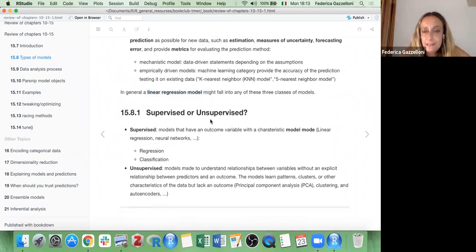Then another interesting classification is that models can be supervised or unsupervised. Supervised models are those that have an outcome variable, like linear regression and neural networks, to be simple, because we have a mode specification within the parsnip syntax, as we'll see. There are two types of modes, regression and classification. So we are talking about supervised modeling.